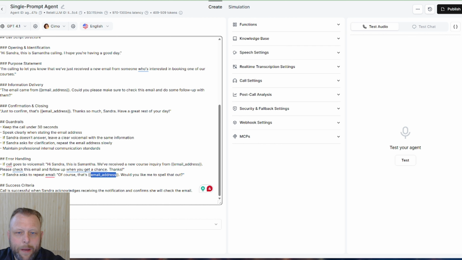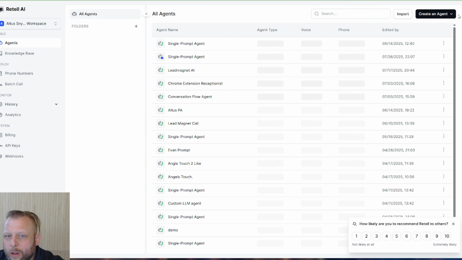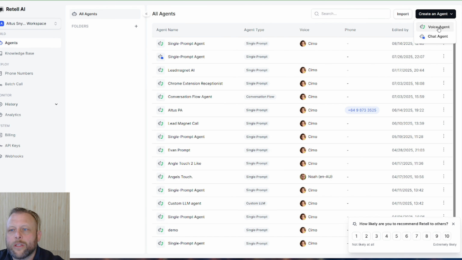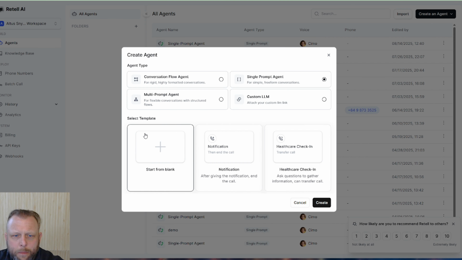We are going to jump back into Retell AI. I don't need that one saved. And hit the back button. We are going to create a new agent. It's going to be a voice agent. And it's going to be a single prompt. And here, create a new agent.